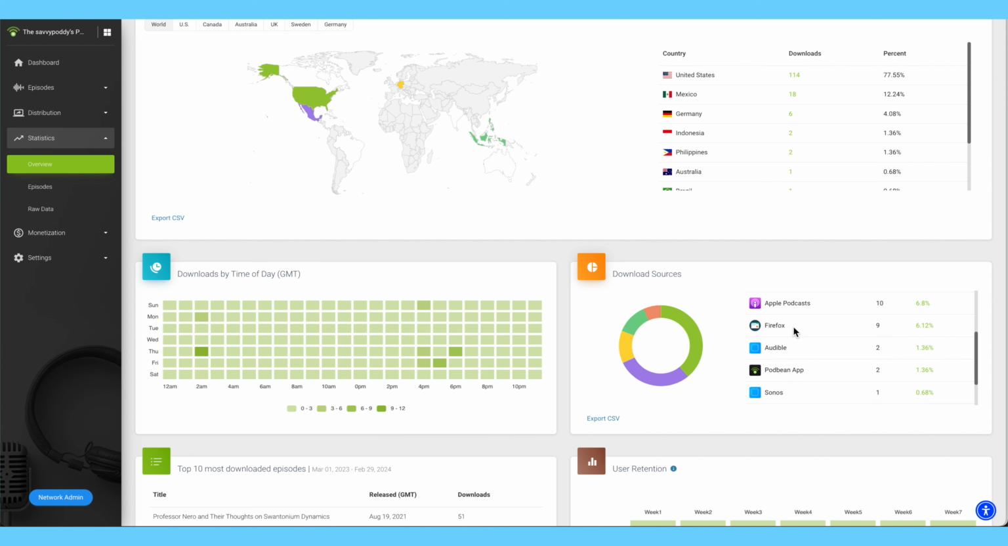You can click View More to see all of the download sources. Hovering over the agent displays the downloads during the selected time period. You can discover which platforms are most important for your podcast and be sure to pay attention that your podcast gets updated and shown properly in them.